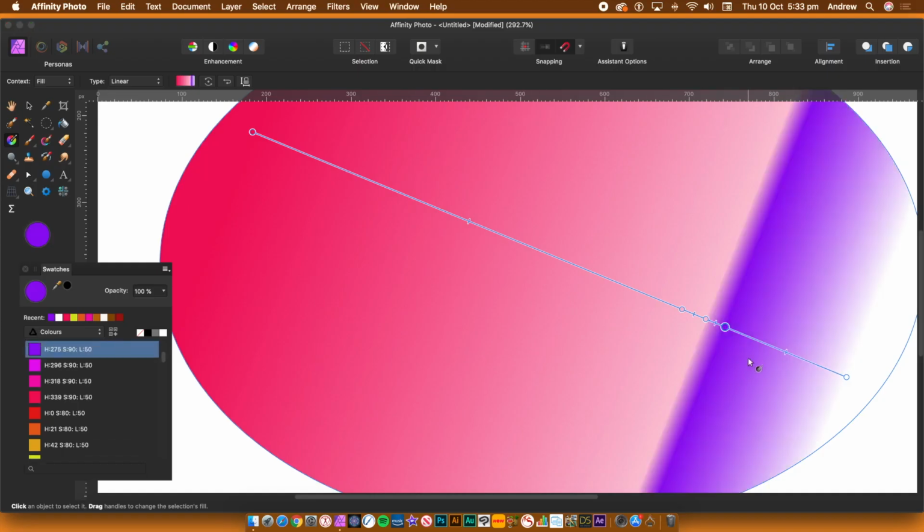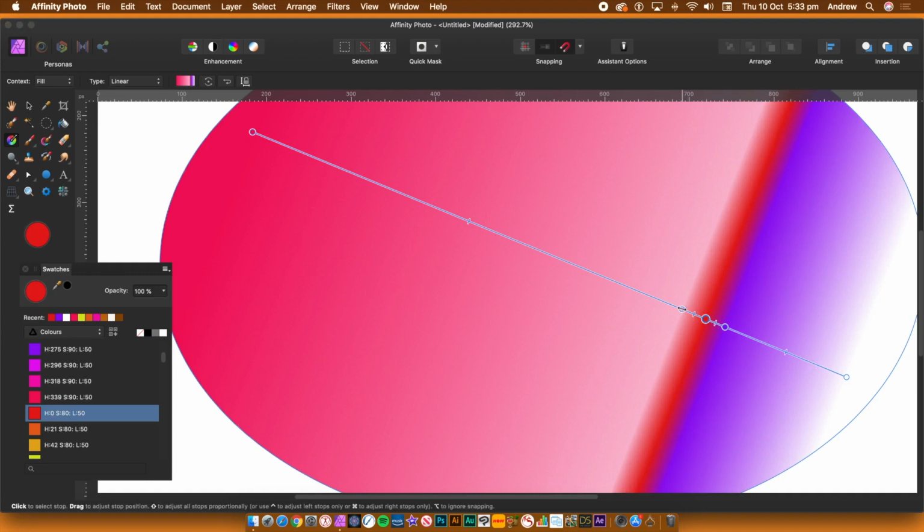To change a colour, click the stop, go over to the swatches and select a new colour. Select another stop and change the colour via the swatches. You can also move the stops. You don't need to leave them in the same position as where you created them.